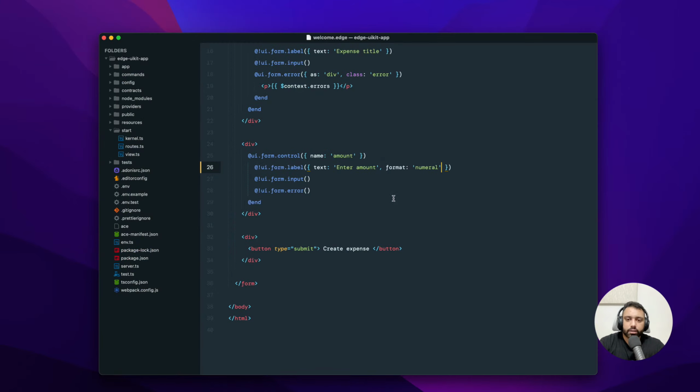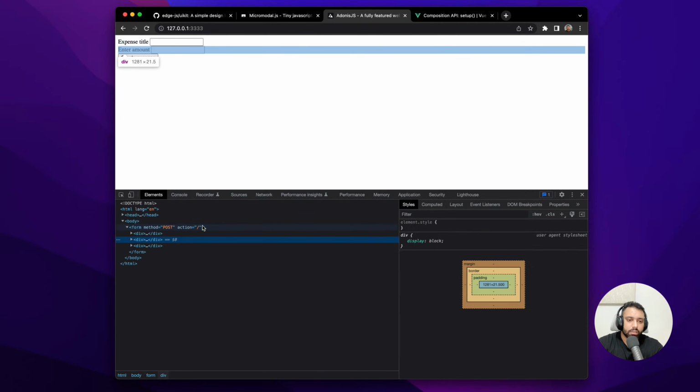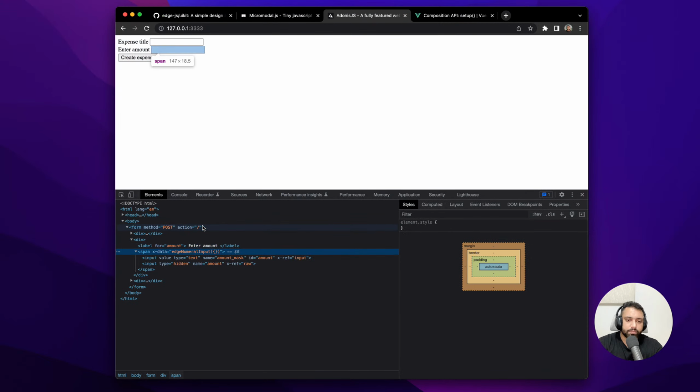Oh, sorry, I put it on the label, it should be on the input. My bad. If you look at the DOM, yep. So now you can see that our input is basically wrapped inside a span, which is instantiating an Alpine component. And if I try to type anything which is not a number, it does not allow me to do that. And if I type a number, it basically auto formats it for me.